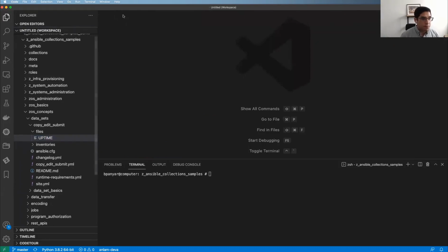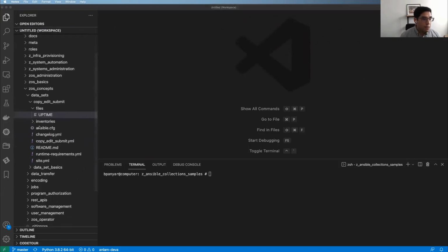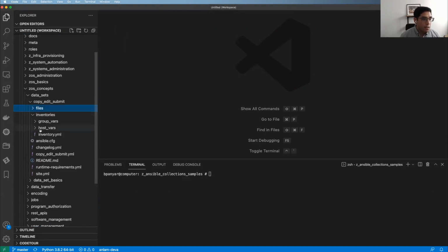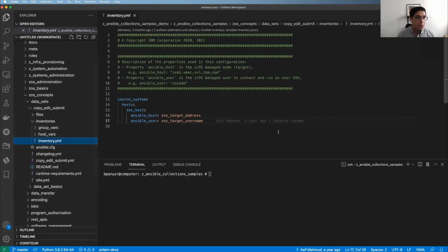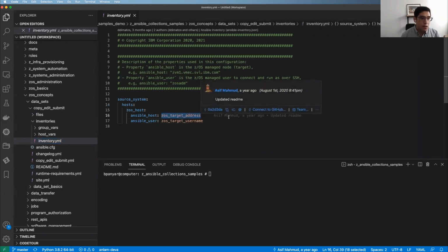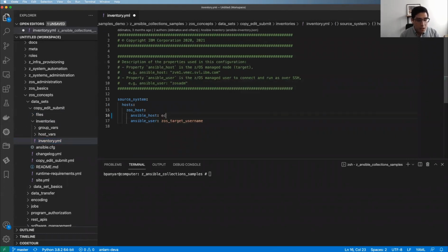So like I mentioned, I just freshly cloned this, and let me demonstrate some of the files that need to be updated once you're getting started here. The main thing, firstly, is an inventory. An inventory describes the target managed node that you want to operate against. There are a couple of different variables here that I need to update, which is the ansible_host, which is going to be my host name.